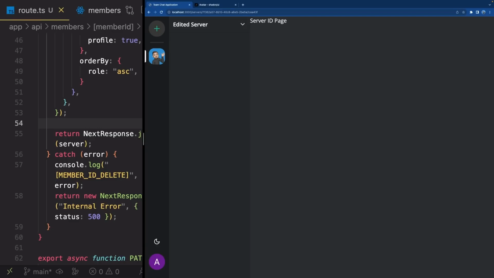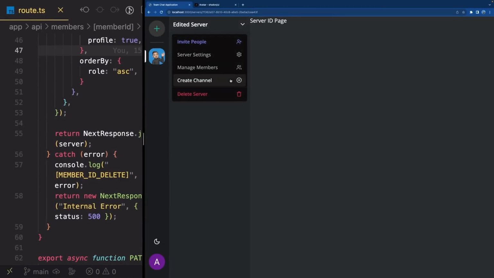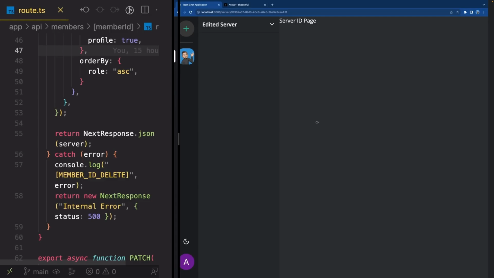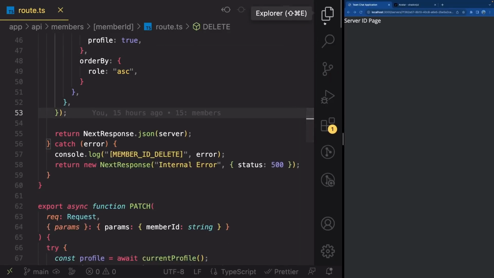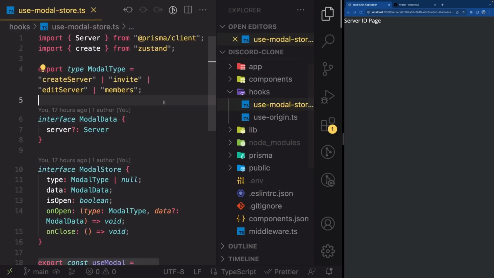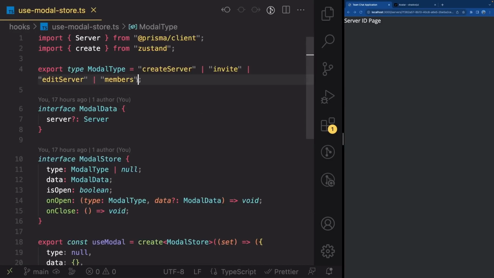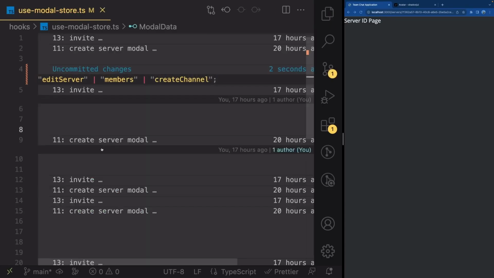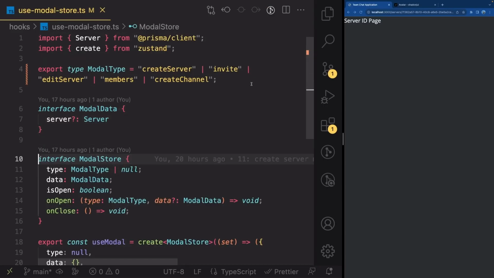Amazing job so far. So let's go ahead and create a model which is going to open when we click on this create channel button right here. First thing we have to do is visit our use model store. So let's go inside of hooks, use model store right here. And after members, go ahead and add create channel like this, and we can leave the model data and everything else exactly as it is.